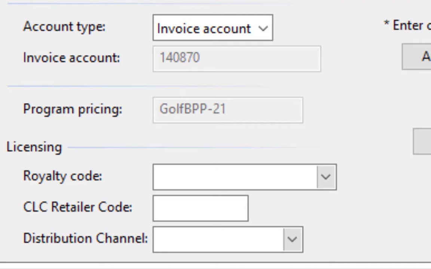Notice that because I chose golf as my customer class, the program pricing automatically filled in, but that won't always happen, and you shouldn't bother with it. If it's a resort account or a collegiate account, the various program pricing that's available to you usually should be left blank, because that program pricing is something you will apply to each order on a case-by-case basis. The same thing applies to royalty codes, CLC retailer code, and distribution channel. Generally speaking, you don't need to worry about those fields.